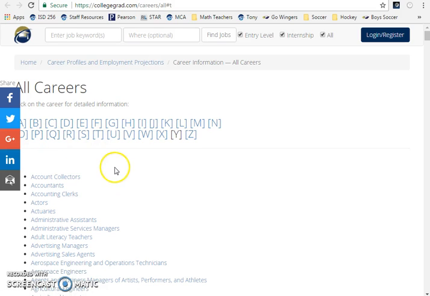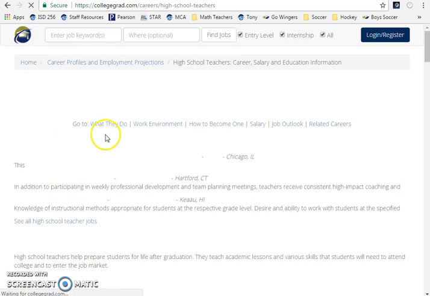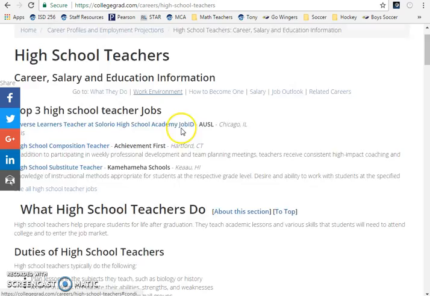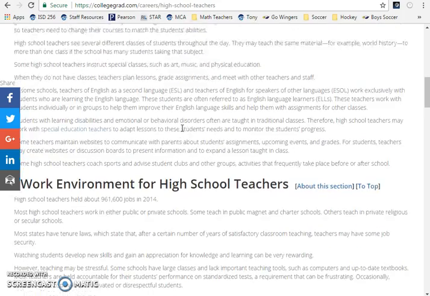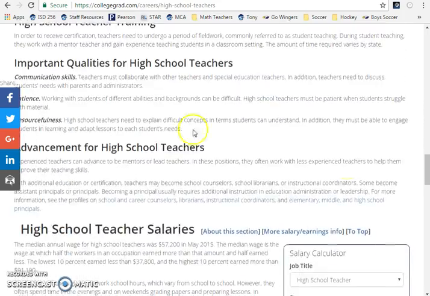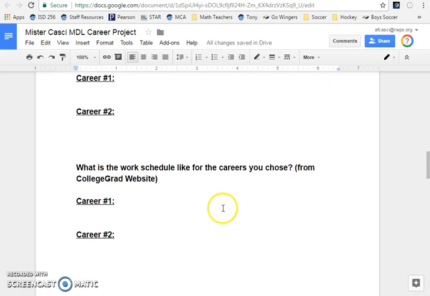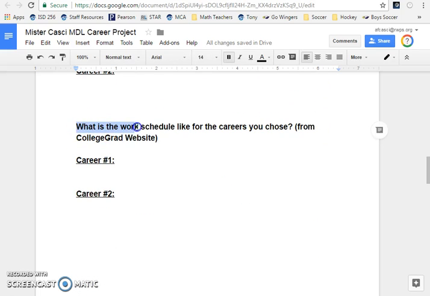Okay, so all careers. Just for an example, I would go to teacher, and I'm going to click on high school teacher here. And then this gives me a whole lot of information about high school teachers. Okay, obviously this is the career that I chose. So what I want you to do is you're going to want this tab open and this tab open, because you're going to want to know, okay, what is the work schedule like for the careers that you chose?